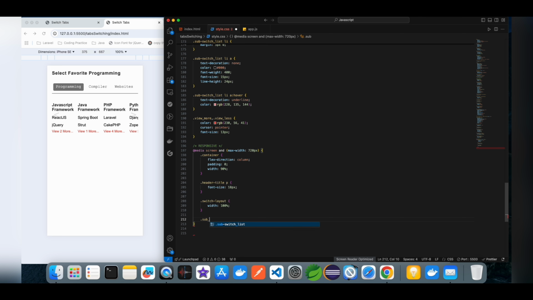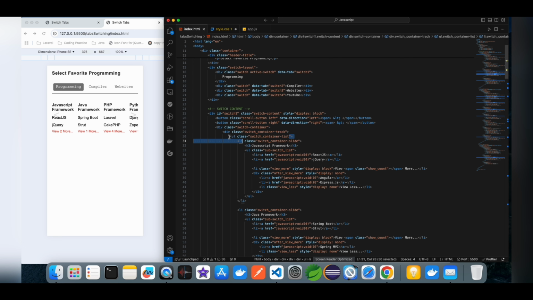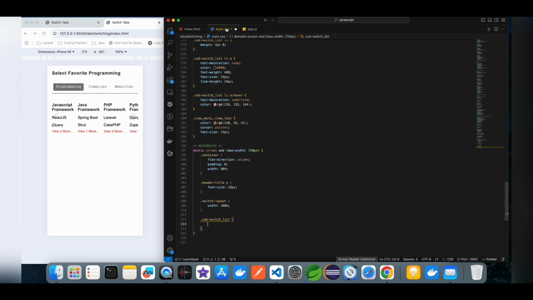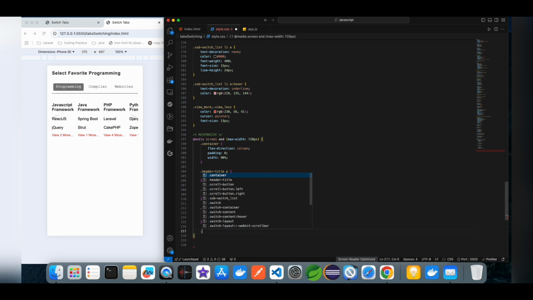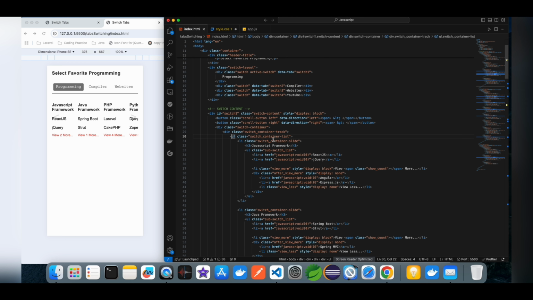Last one, and here I make this section responsive, like the whole section is displayed as a flex, and flex direction is column. And now switch container track is like the main div.